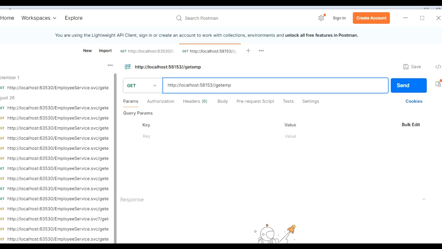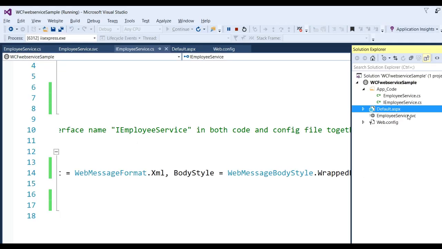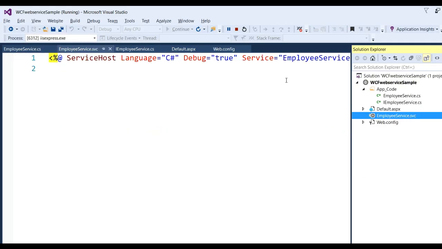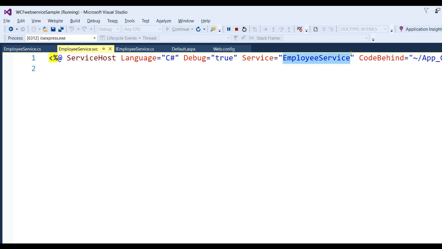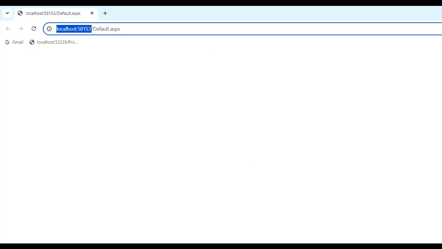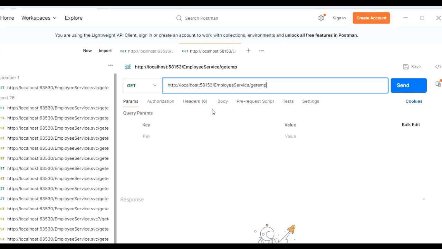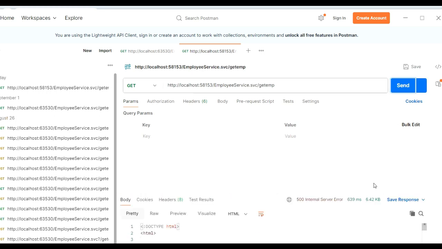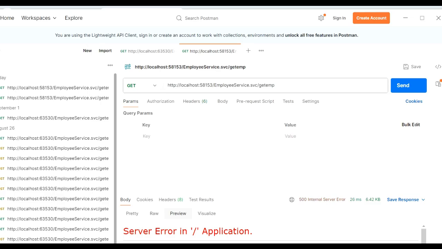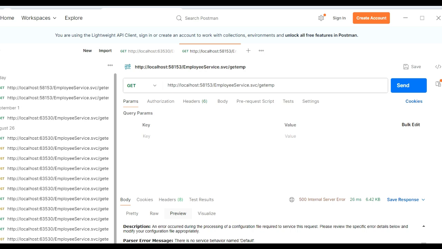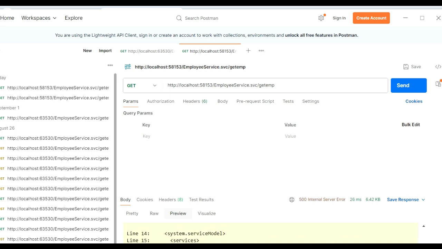The service name is EmployeeService.svc. So also need to put .svc here. Now click on send. Currently you are getting an internal server error. Need to check first. Here you can see there is no service behavior name default. So let us see what will happen here.